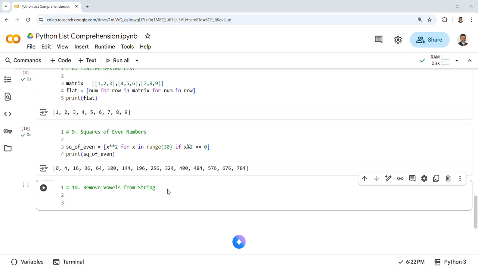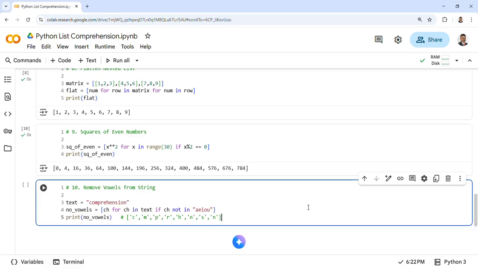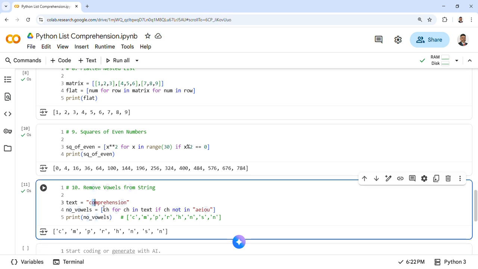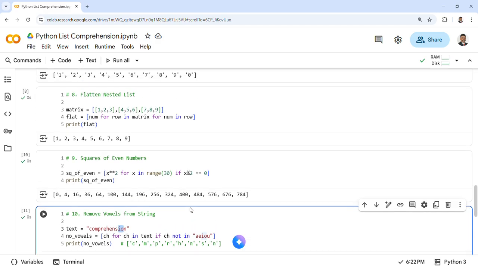And the last one is removal of vowels. You have a text right here, and in this text you have values, and you are removing the vowels and taking the remaining ones. So o is a vowel, e is a vowel, e is a vowel, o is a vowel. These are removed from it, and the remaining is my list. So this is list comprehension.